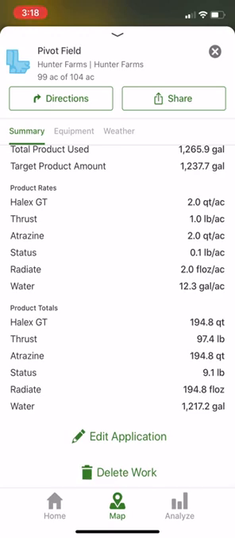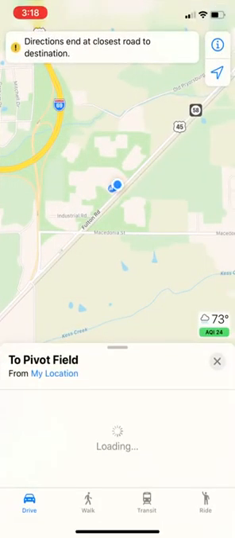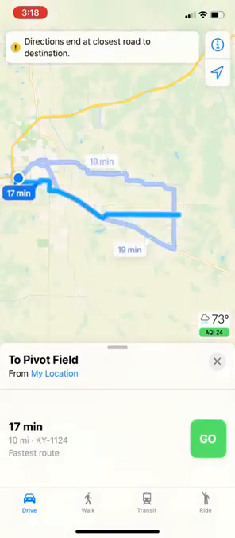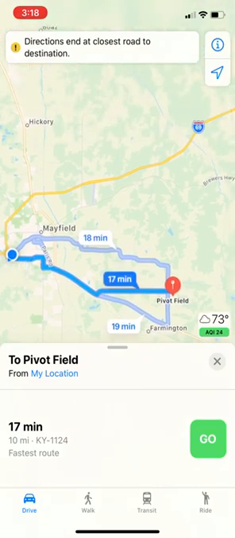I can get turn-by-turn directions to this field just by clicking my directions button. And so it's going to take me straight over to my Apple Maps here and give me directions from where I am at to this particular field. Same thing with my equipment, I can get turn-by-turn directions to that as well. So pretty handy there. Pretty neat little feature.